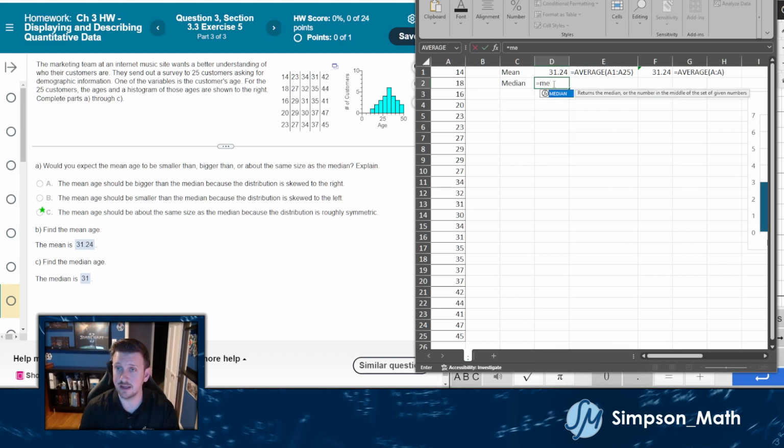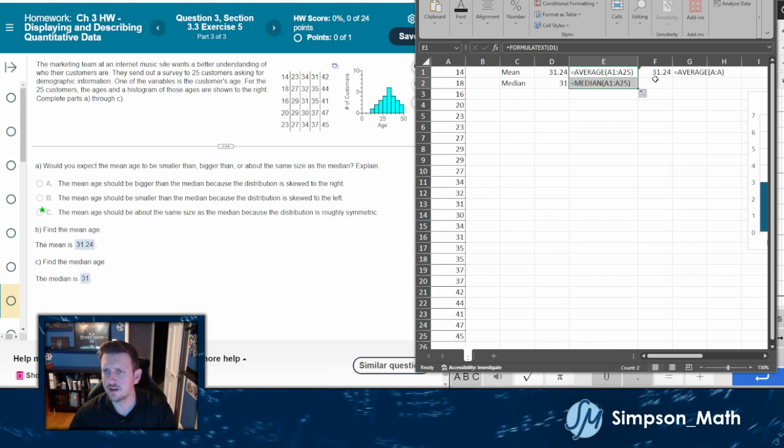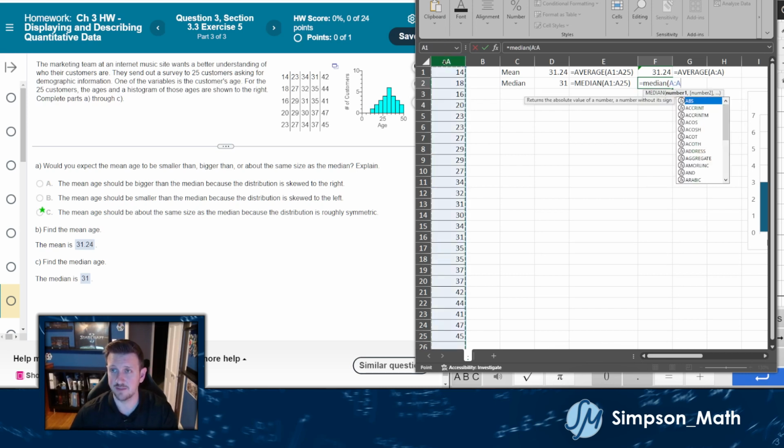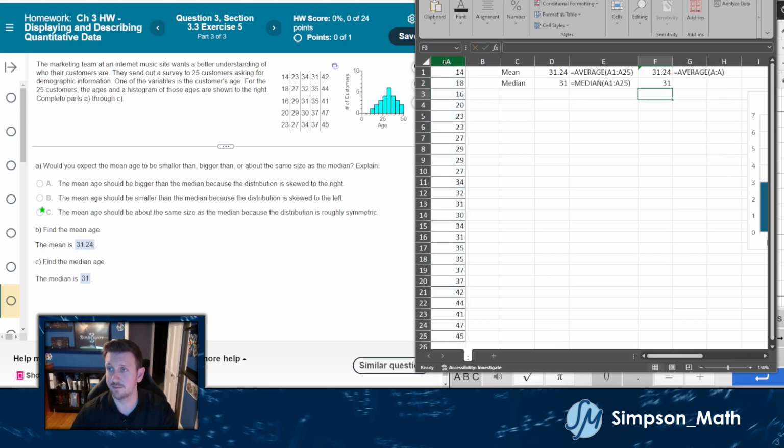So it's equal to MEDIAN, double click on it or hit tab. And then again, we can highlight the cells that we want to find the median of. Or since, like I said, the only thing that is in Excel in that column is the data that I want, I can again do the median of just column A, so column A to column A.